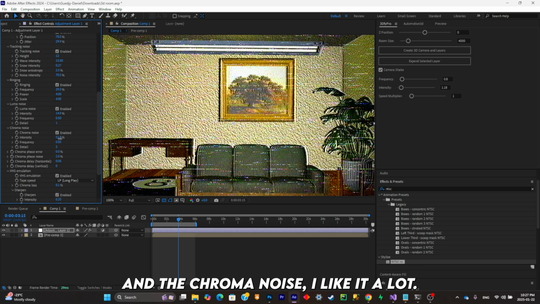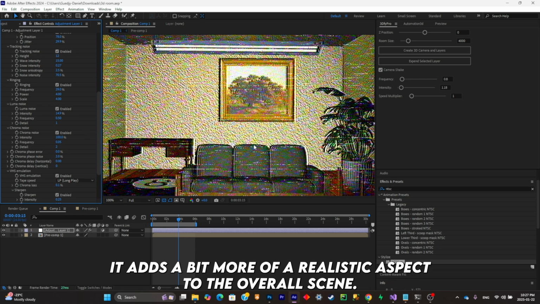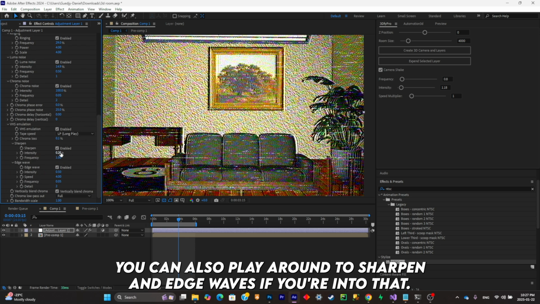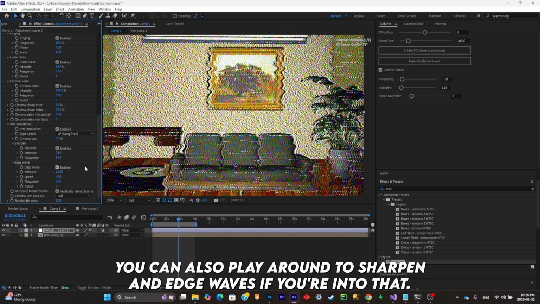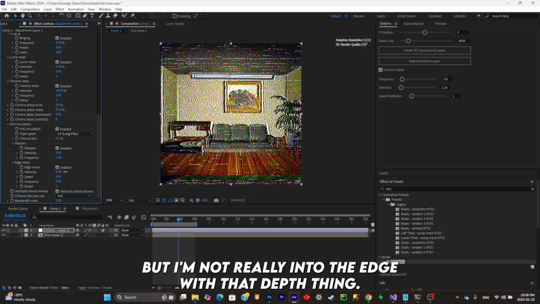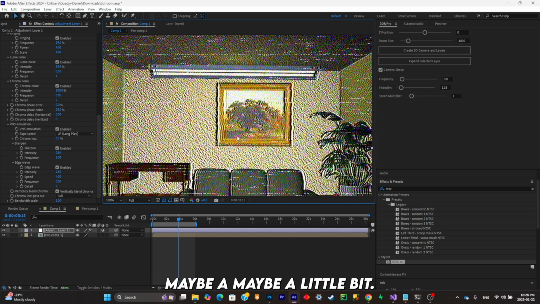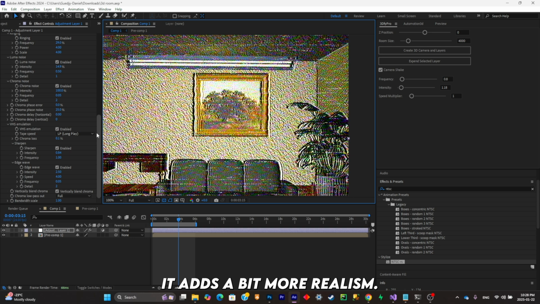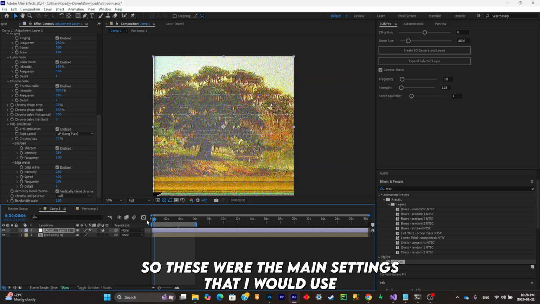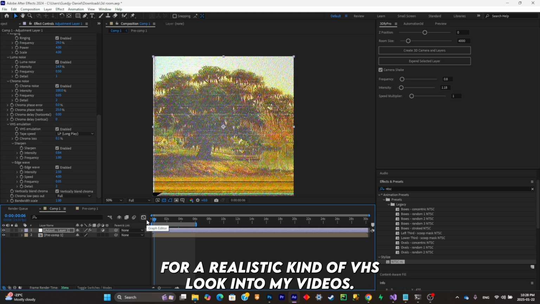And the chroma noise, I like it a lot. It adds a bit more of a realistic aspect to the overall scene. You can also play around with the sharpen and the edge waves if you're into that, but I'm not really into that edge wave type of thing. Maybe a little bit. It adds a bit more realism, but yeah. So these were the main settings that I would use for a realistic kind of VHS look in my videos.